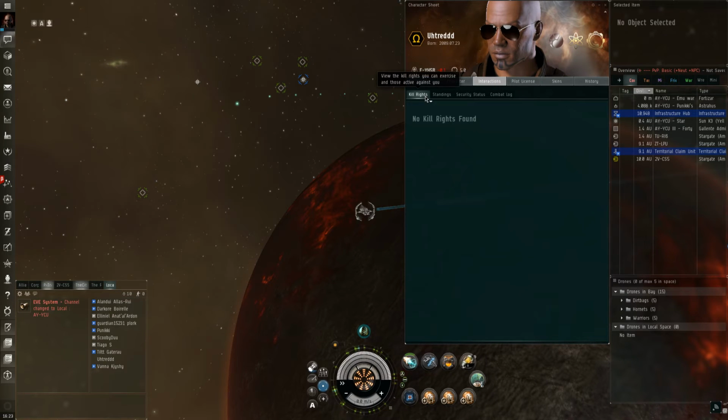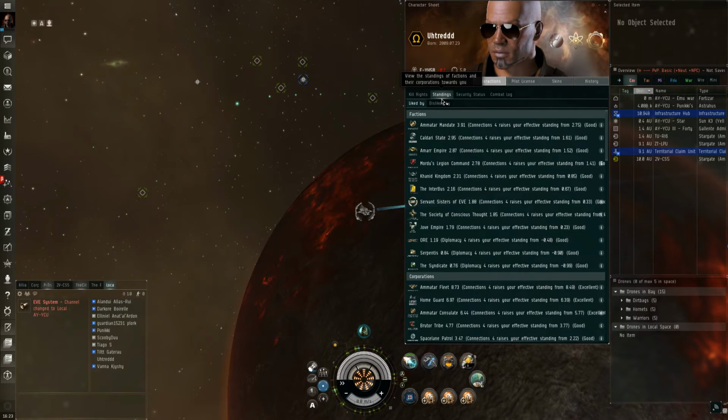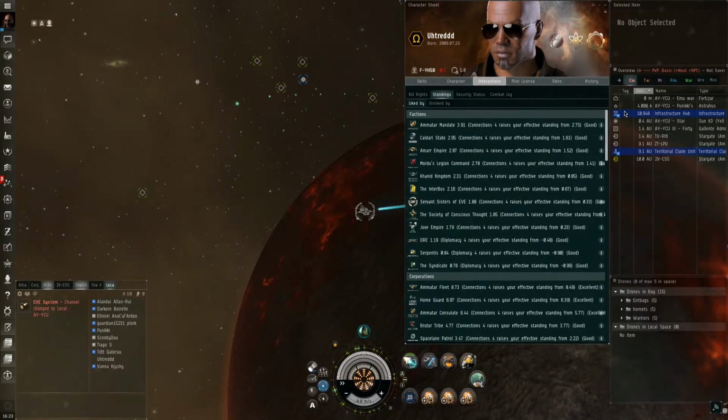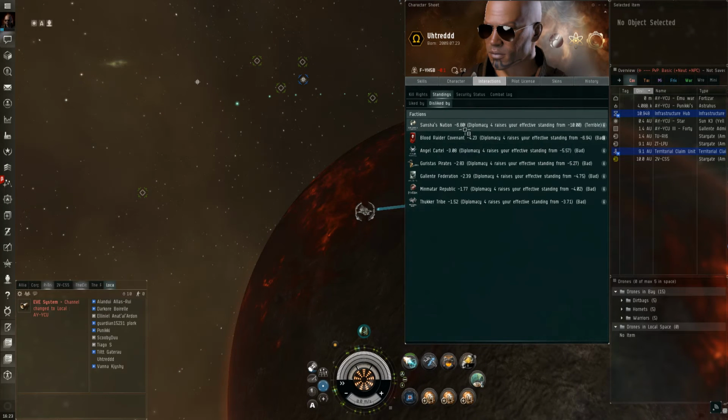Interactions. Kill rights. You can read the tooltip here for yourself. Standings will show you standings with various NPC corporations and perhaps player corporations. I think this is mostly NPCs, as far as I'm aware anyway. But liked by, disliked by. So we do a lot of ratting in Provi against Sasha's Nation, so obviously we're not very popular with them.